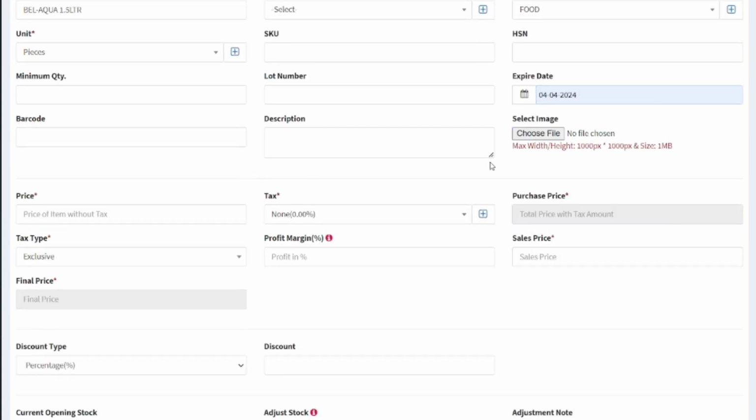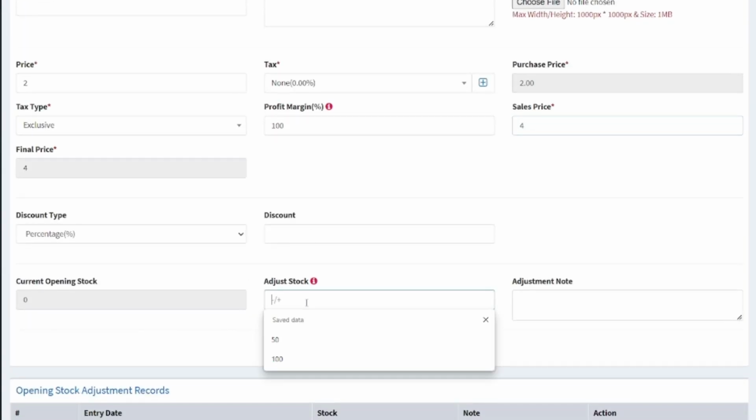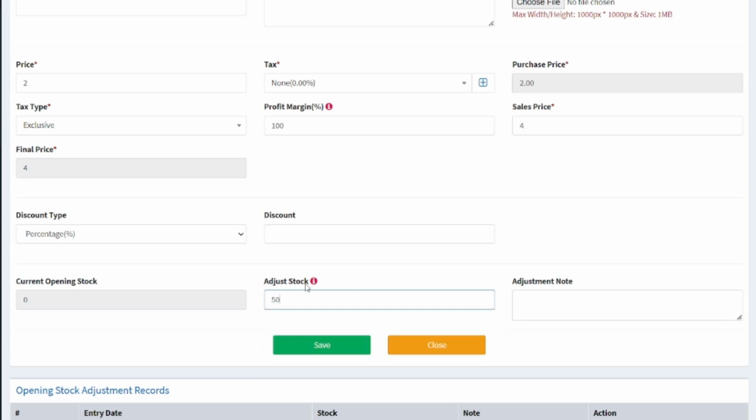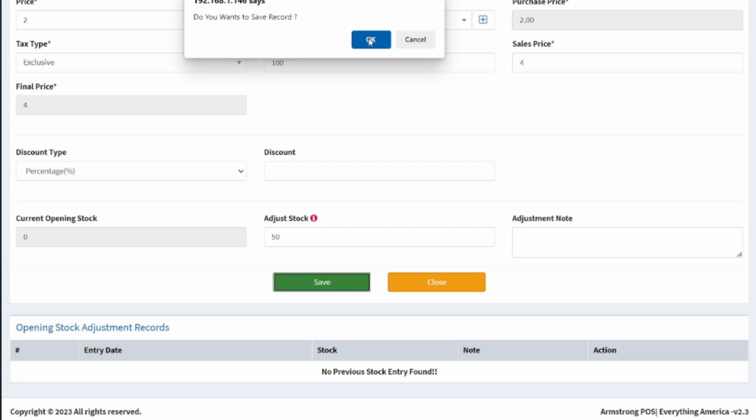And then probably if you want the image, you can put the image there. And the selling price, the cost price, I bought it let's say 2 CDs, and I'm selling it at, let's say, 4 CDs individually. You can make it 3 CDs, 4 CDs now. Then you come to the adjust stock, and I have, let's say, 50 pieces here. So after that, I'll go ahead and click on save and okay.